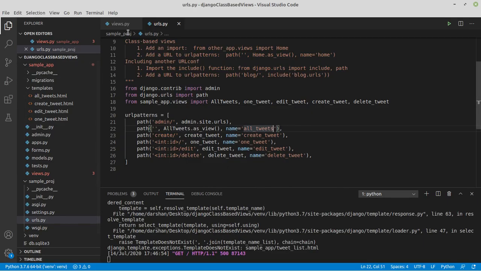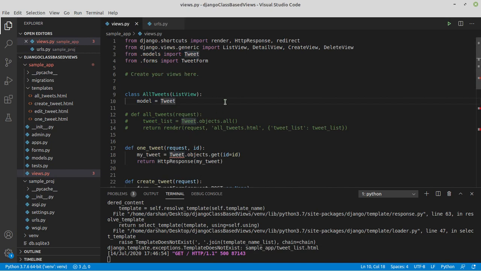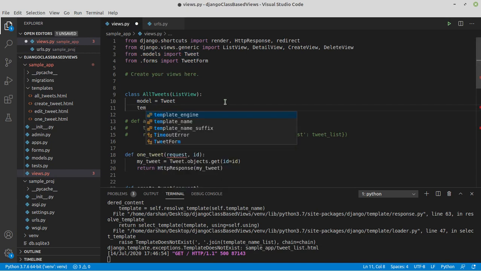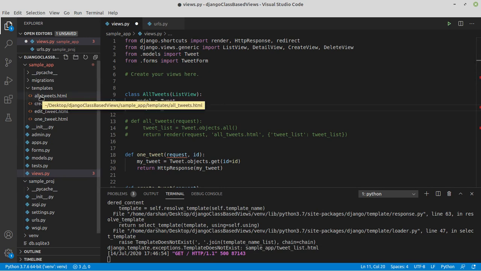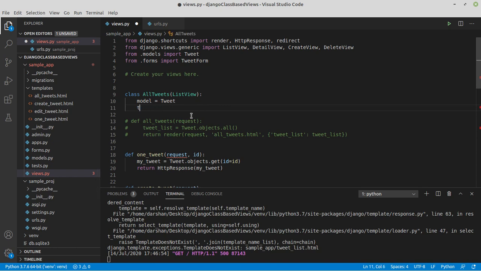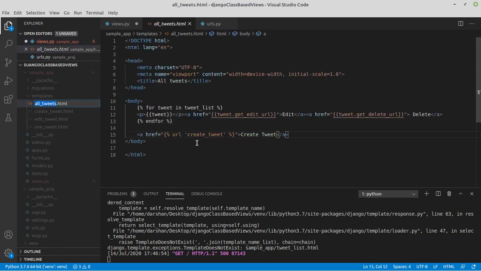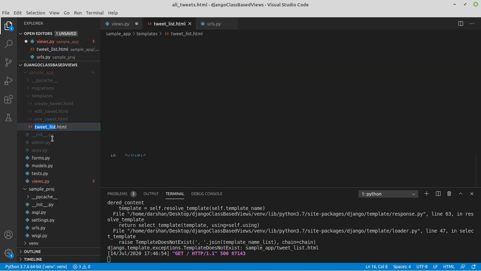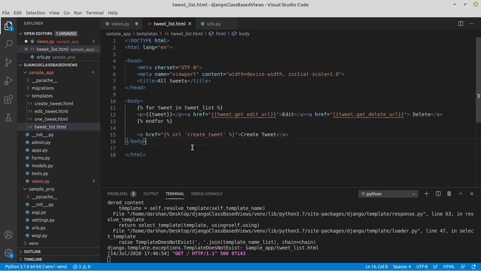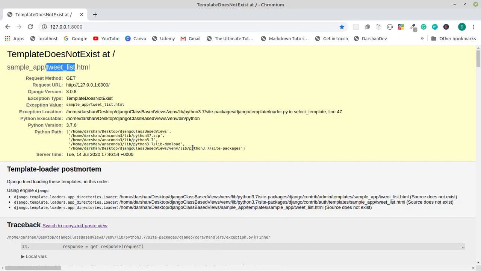So either we can specify our template name over here, and we can say that use all_tweets.html, or we can do one more thing which is much more simple in this case. I'll change the all_tweets.html to tweet_list.html, which Django actually expects from us. So I've changed its name to tweet_list.html. Let's go over here and refresh.